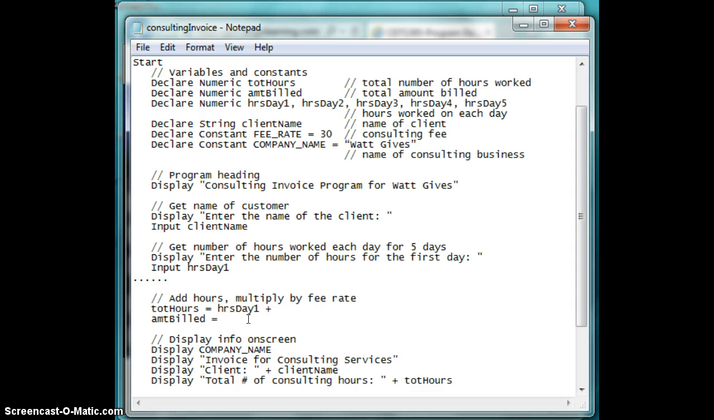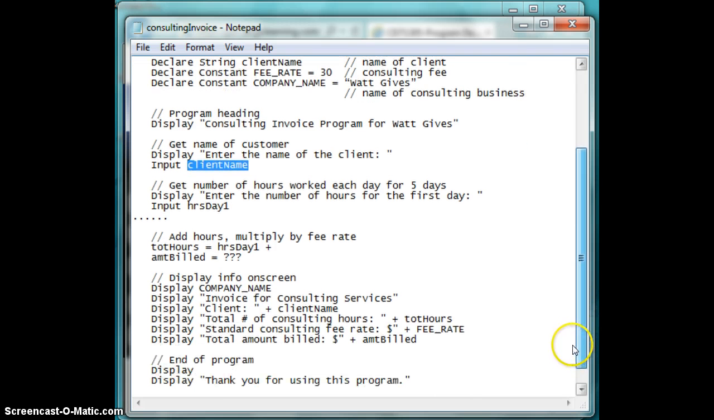And then it's going to be a billing rate of, I'm assuming that you're going to have to put this in here yourself. However, if you think about it, it's going to be the product of her fee rate as a constant, as well as, guess what? Total hours. Then you're going to display on the screen the company name, which is going to be What Gives, and then consulting services, total, client name, which we've input from earlier, and then the total number of hours, and then also the fee rate is 30, and then the amount billed, which is the amount billed right down here.